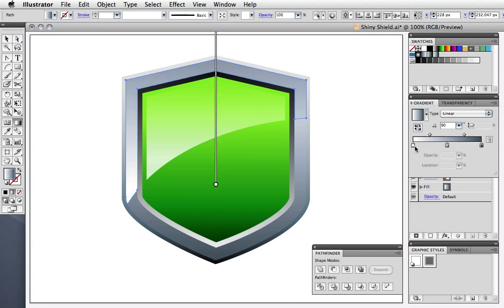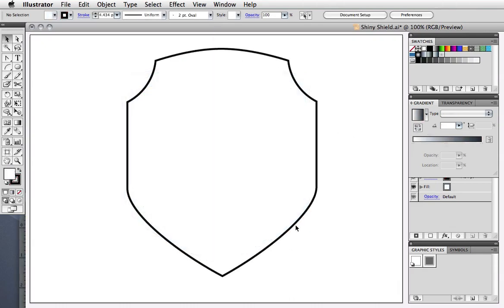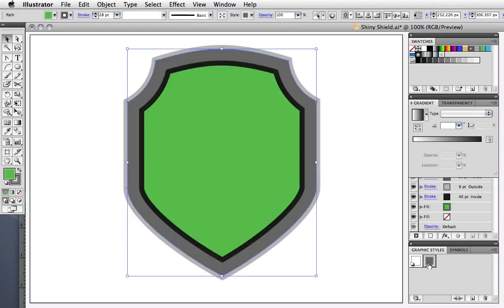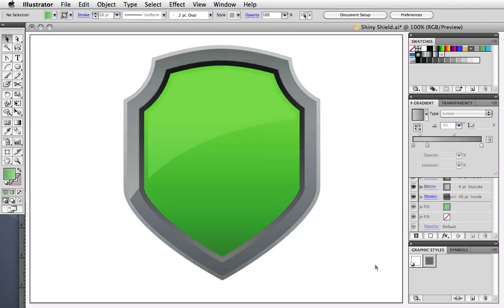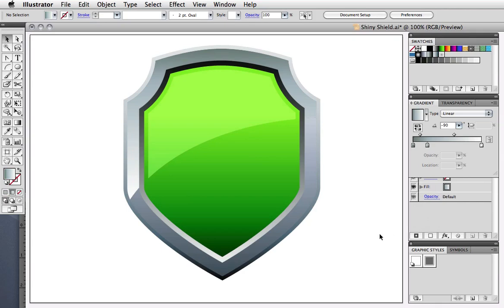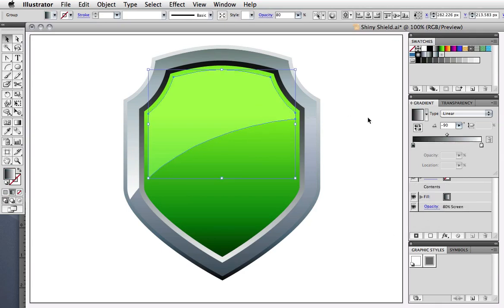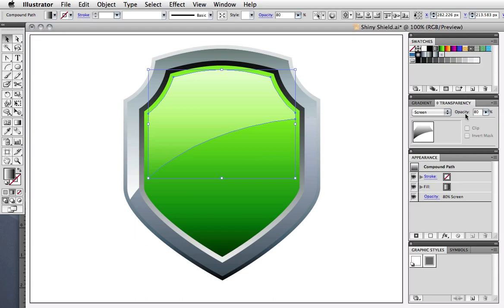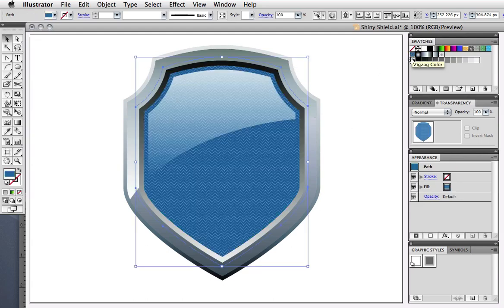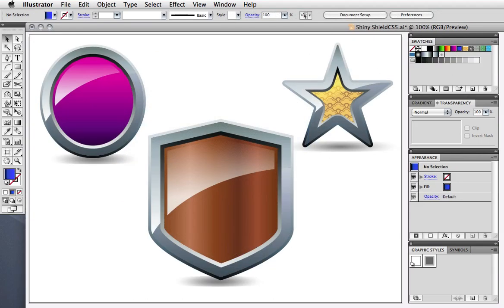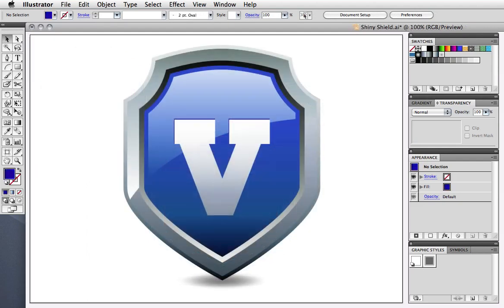Remember the graphic style we created earlier? Now you can apply that to any shape, expand the appearance, and then color the shapes as before. And as long as your highlight is that black and white gradient in screen mode, you can change the fill, and the highlight will work with any color or pattern. Once you take some time to set up a graphic style, you can make a whole slew of shiny shields in seconds.